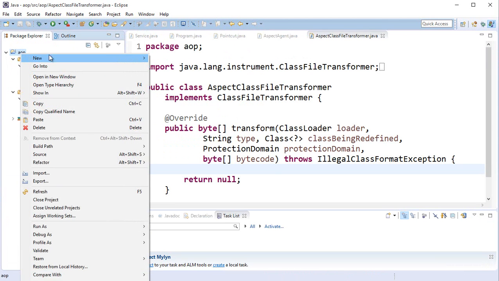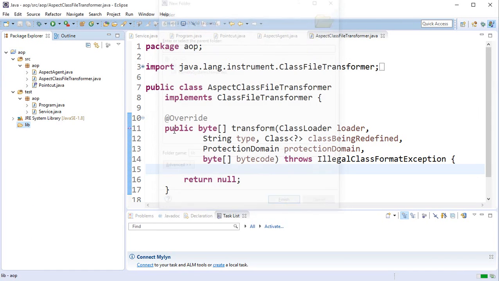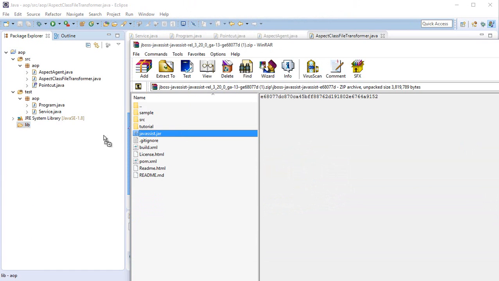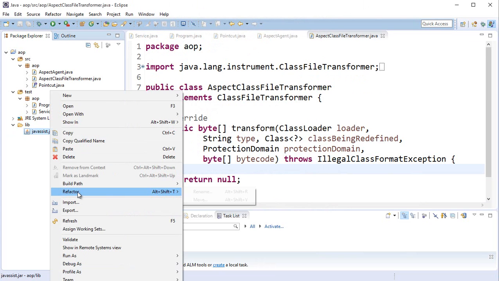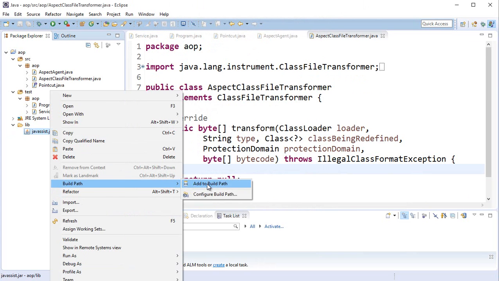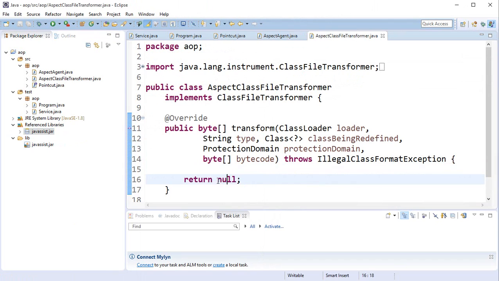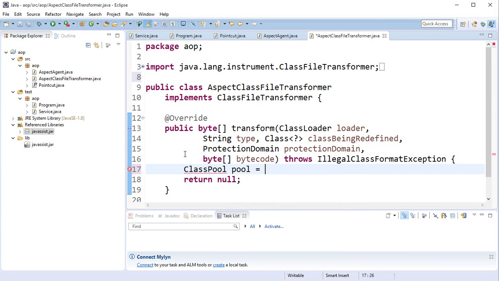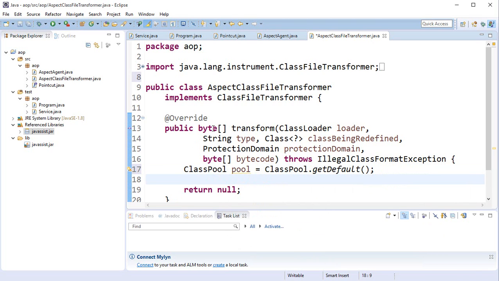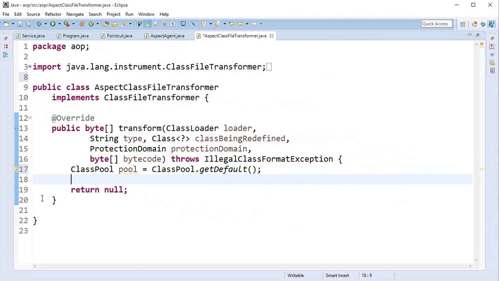So let's just then create a new folder in here called lib, and we'll just do a copy and paste of this to our lib folder. Then we add this to our build path in order to run our bytecode injection. So what we do, we take the class pool, and the class pool is actually a singleton, so we get the default class pool, and what we try to do would be to load the class and modify its bytecode.